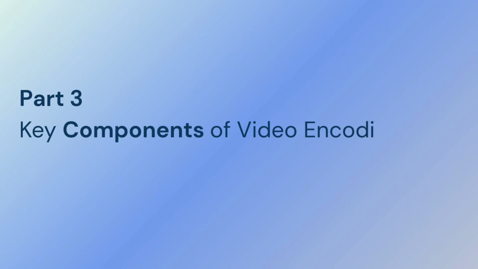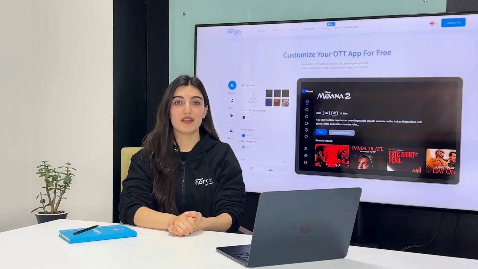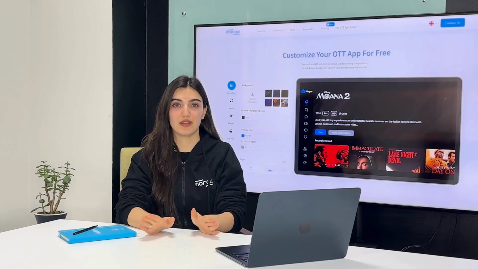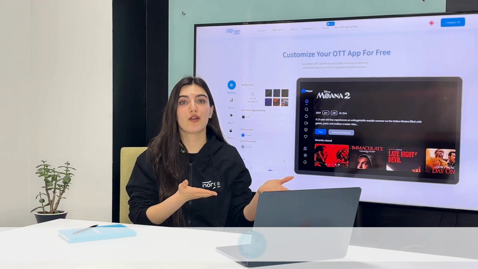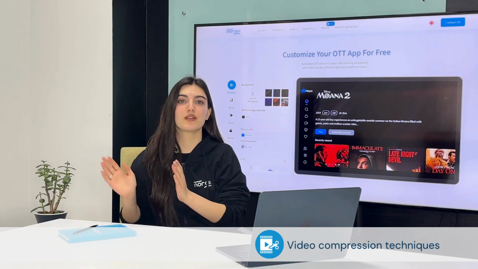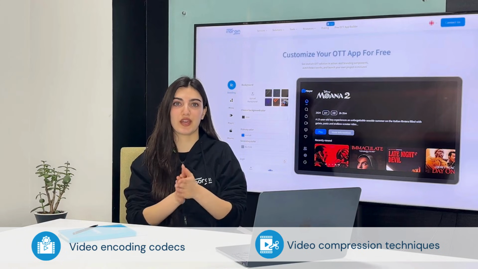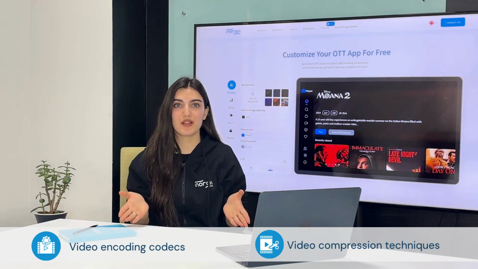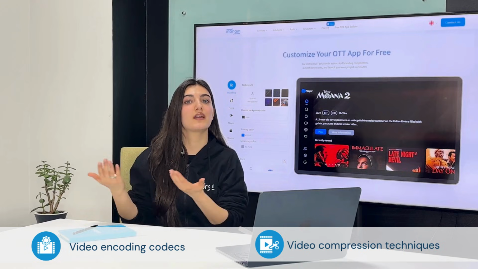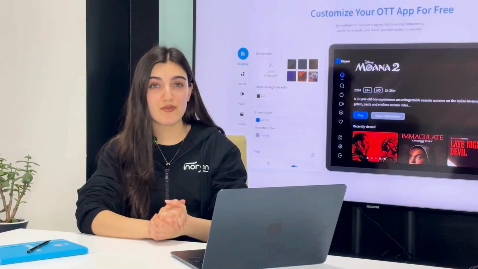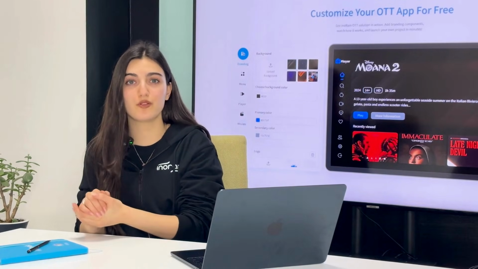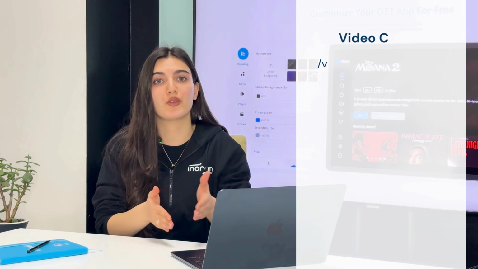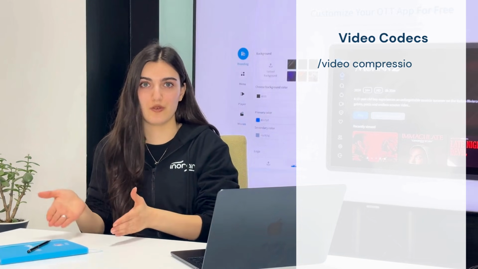Key components of video encoding. By now you already know a lot about video encoding, but there are two more things to learn. The first one is video compression techniques, the second one is video codecs. These two together make video encoding possible so that video encoding can make video streaming possible. If video encoding is the process of compressing large video files into compatible formats, then video codecs are the tools that are used for compression.